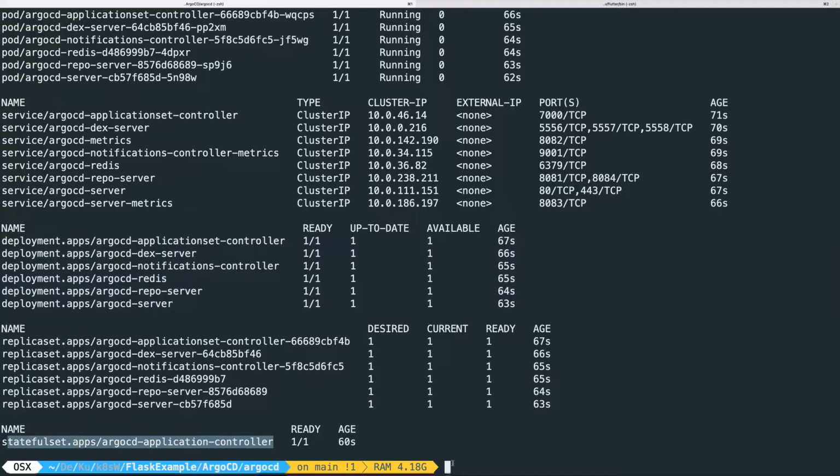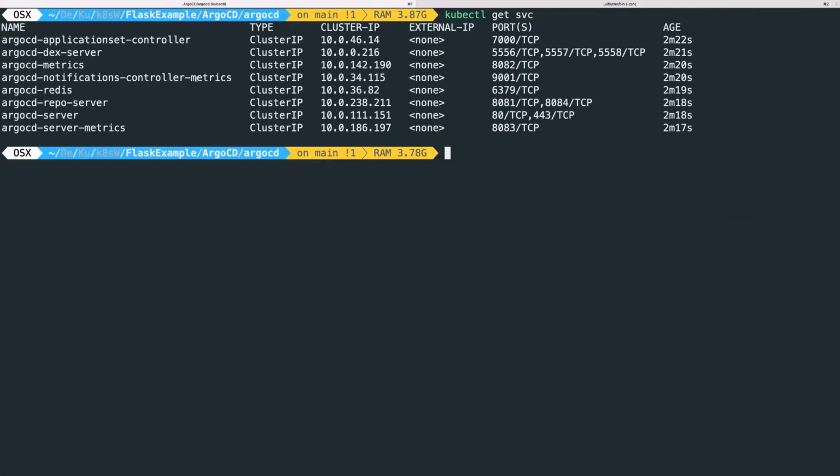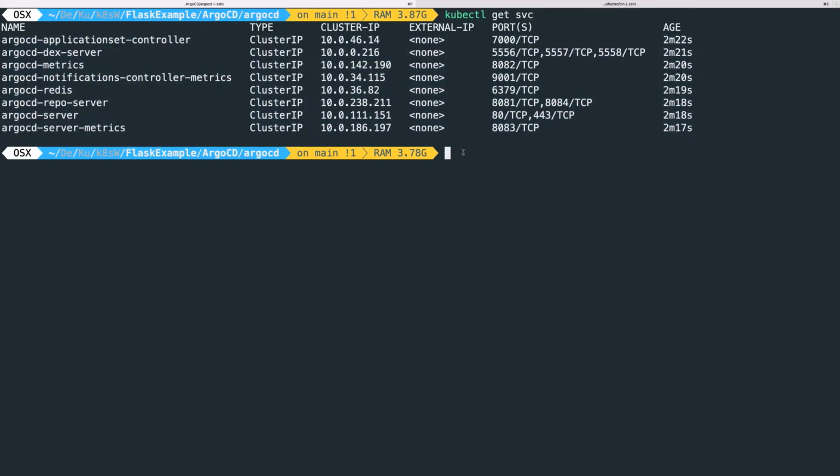So our next command is we're going to check the service, which is kubectl get svc. So these are all the services as we saw earlier. So we are going to do port forwarding for our Argo CD server, but before we start, I'm going to extract the secret.